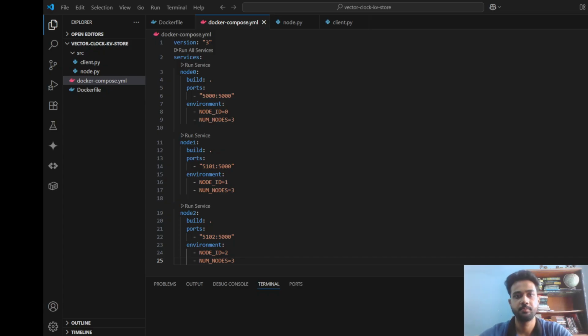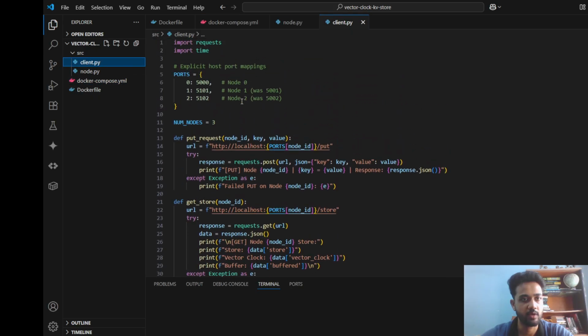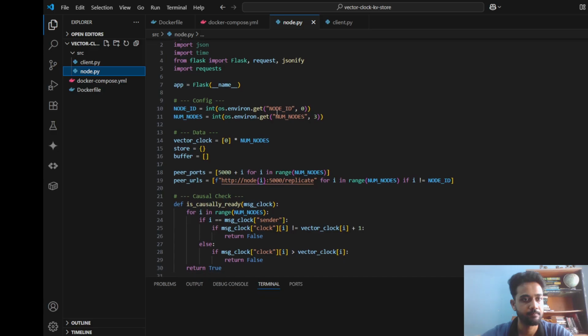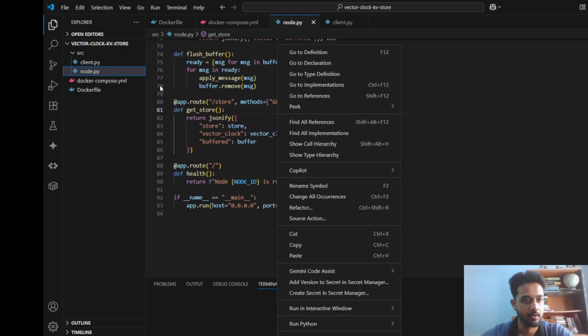Now presenting the docker compose.yml file. Here we can see that the system is made up of 3 nodes. Each one is a Flask-based Python server running in a separate Docker container. Each node maintains a local key value store, a vector clock, and a buffer for messages that arrive out of order. Nodes communicate with each other over REST APIs, and Docker Compose orchestrates the full system. I'm also showing the other files, that is the client.py file, my node.py file, and the Dockerfile.